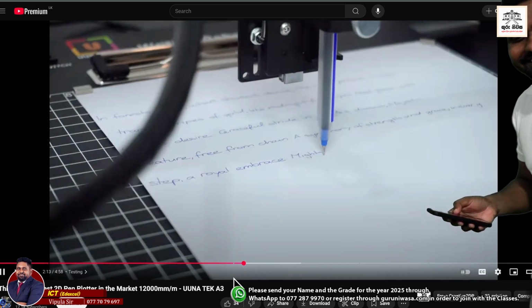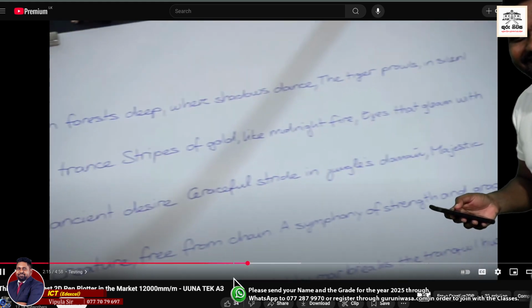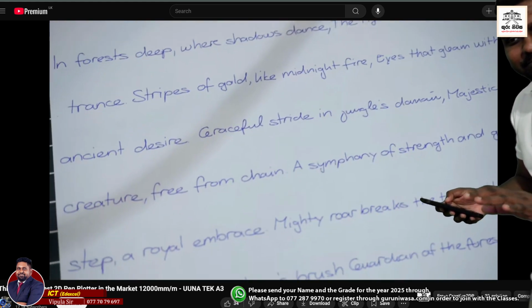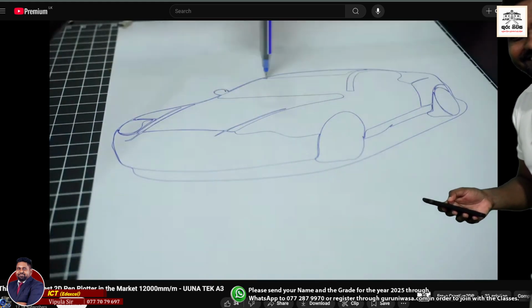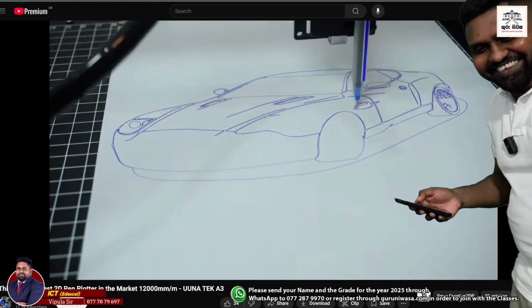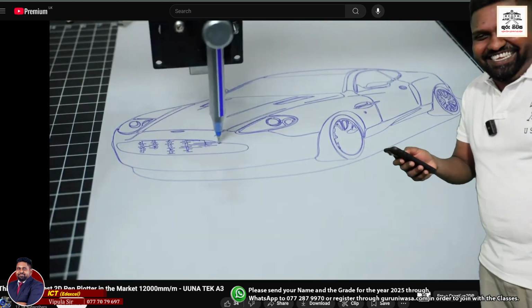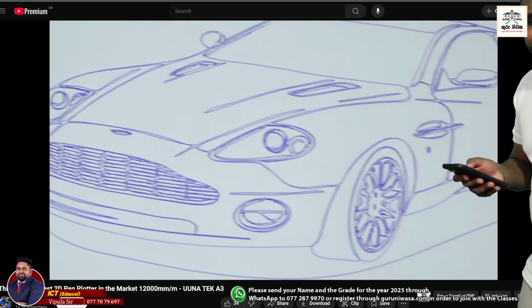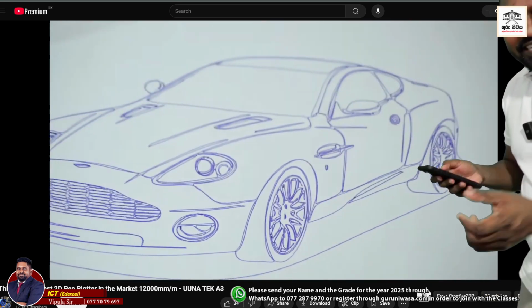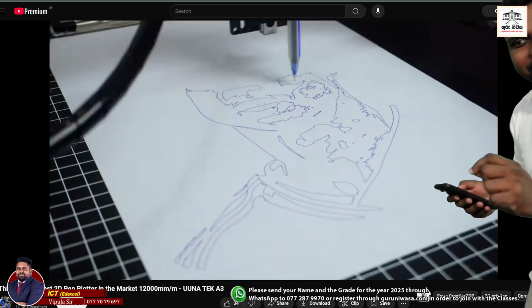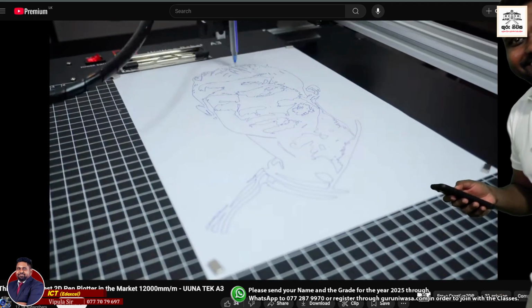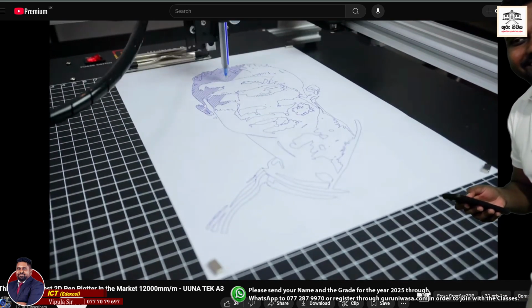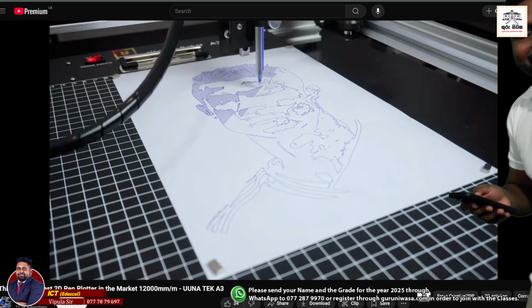This is a small example. If you have a graphic tablet, you can actually draw on Photoshop or something, and you can use the plotter to print it.